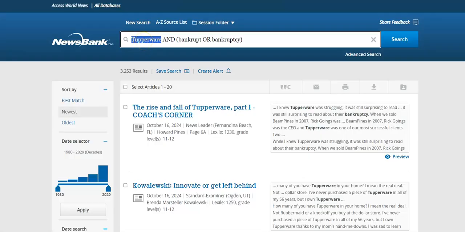You can just type that in specifically. So this one is looking for the word Tupperware, and then they say "and," that's a word that allows you to say, I would like to add another word to the search. I want it to find an article on Tupperware, and then either the word bankrupt or bankruptcy, and you'll see those are kind of listed right there.